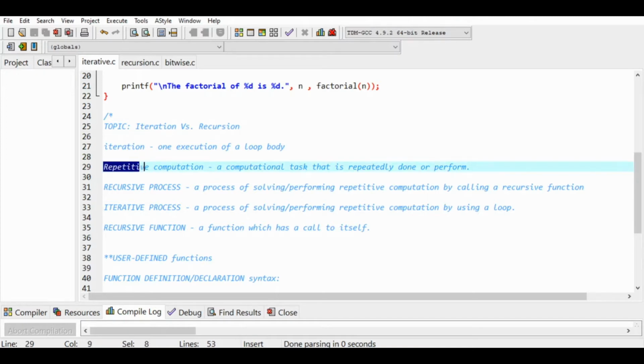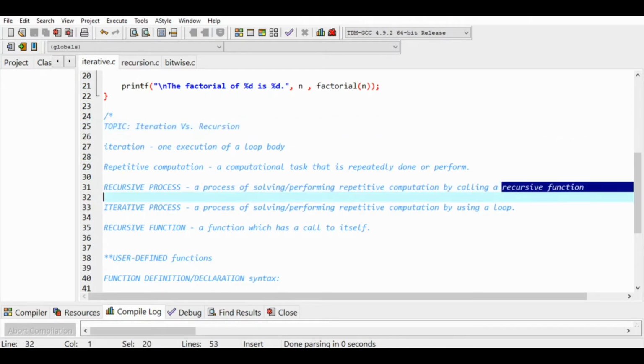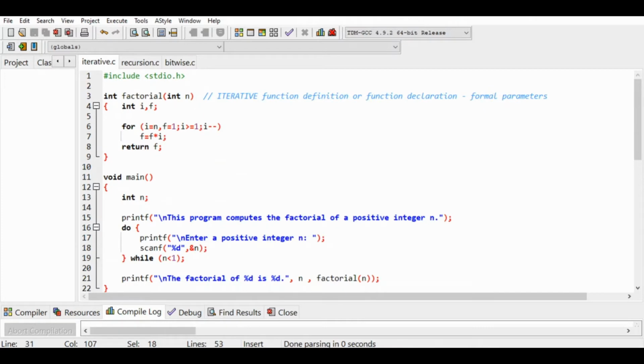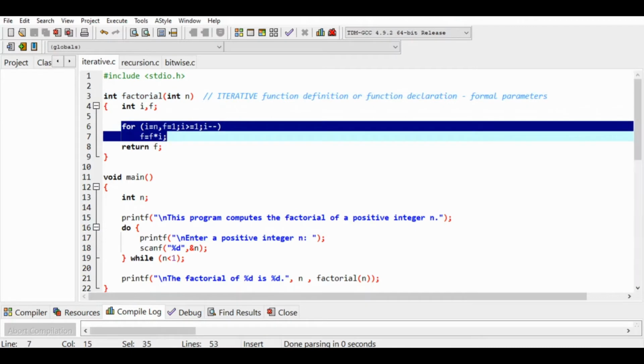Again, repetitive computation can be performed by using the process iteration, which makes use of a loop, and it can also be solved using recursion process, that is, defining and using a recursive function. Now, let's take, for example, the repetitive computation to compute the factorial of a positive integer. So we have in here a function which we call an iterative function because this function makes use of a loop, particularly a for loop, to perform the repetitive computation.